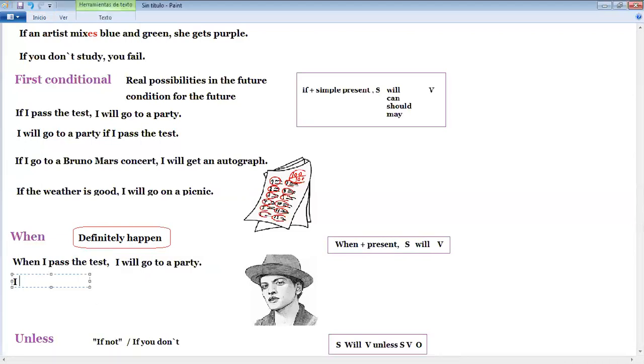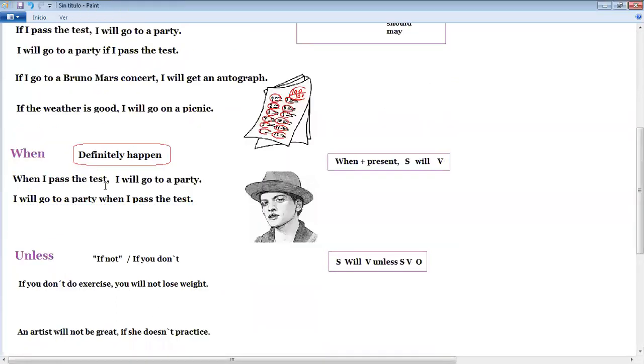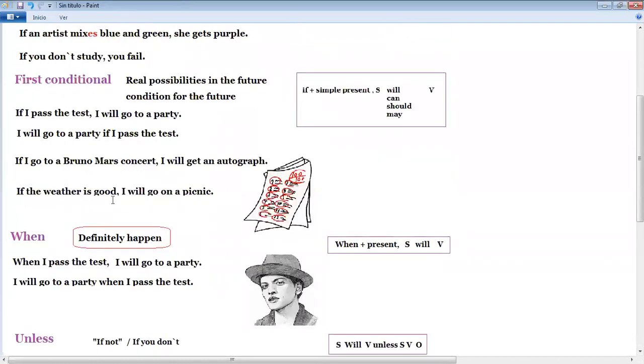Or I can use it in the other way, right? I will go to a party when I pass the test. That's it. Don't forget, I am not using the comma here, but if you use when at the beginning, use a comma.